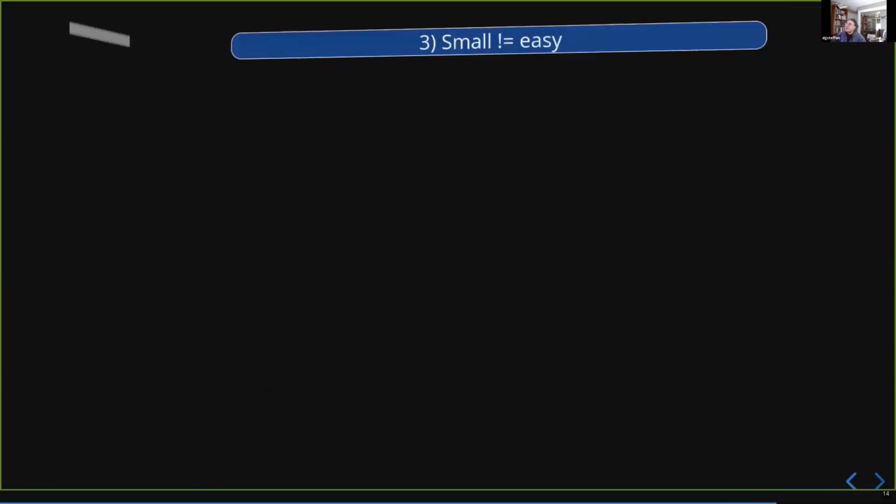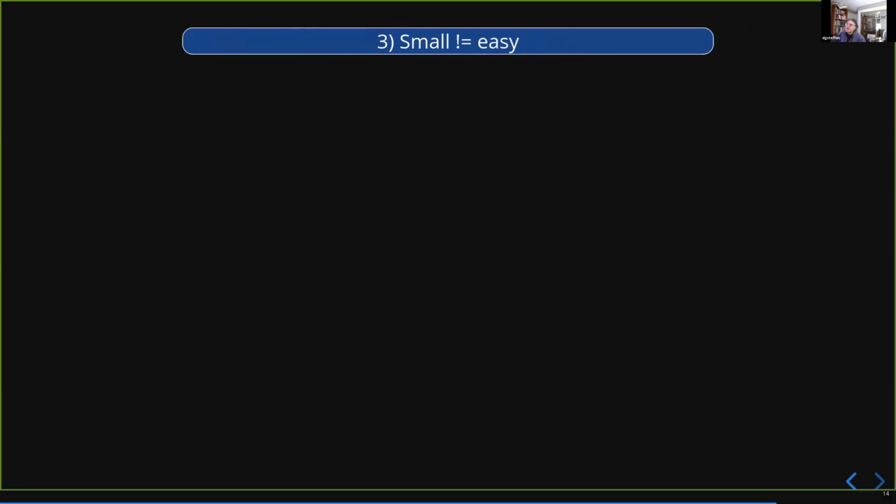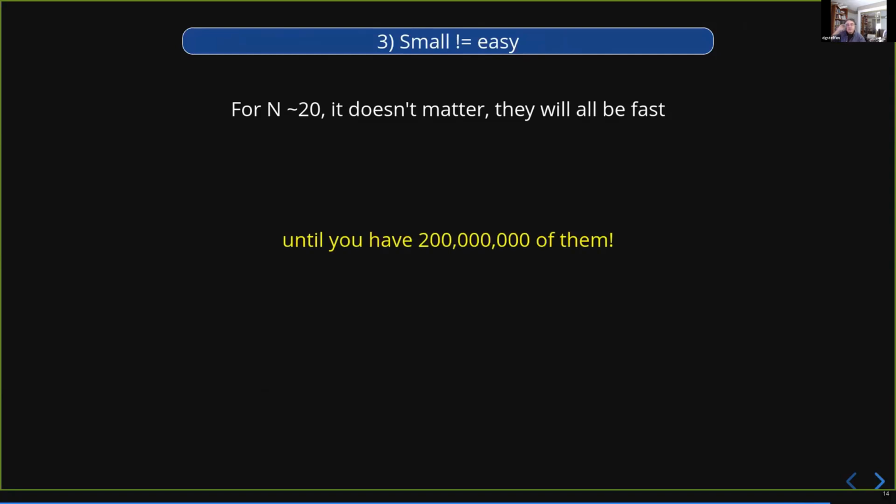But of course, what we found is that, okay, you might think that for n equals 20, and that was typically the biggest size that a hypothesis would be, it doesn't matter what you do, it's fast. And this is actually true. It doesn't matter what you do until you've got 200 million of these things to handle. And 200 million hypotheses was not a difficult problem, okay? I mean, or rather to say it's difficult, but this was typical, right?